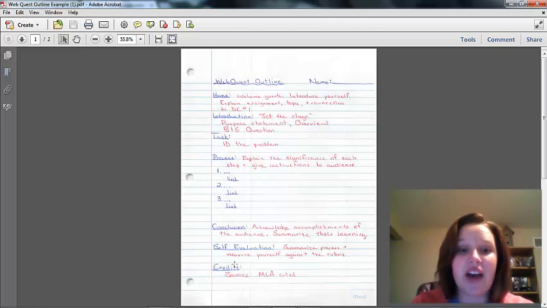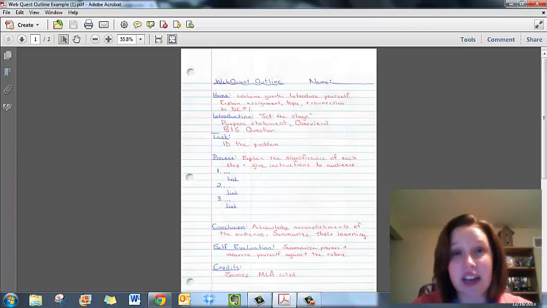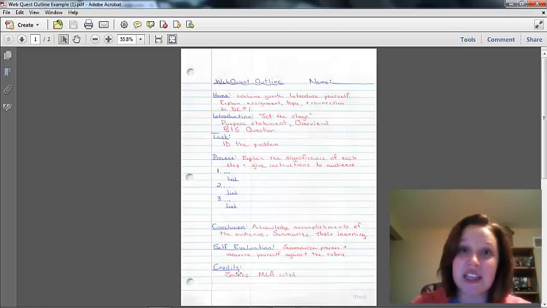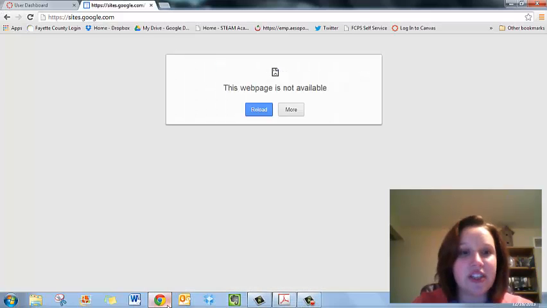Then we also have the credits. So you need to cite your sources. If you're using the Exploring Earth website, you need to be sure to do that. I do want it in the MLA format, which means you need to use easybib.com. Again, you just have to copy and paste that URL, and it gives you everything you need, so it shouldn't be a problem. Well, let's check on our internet.